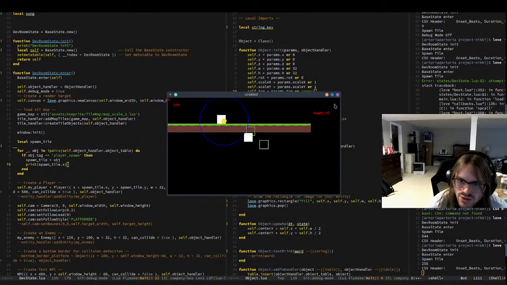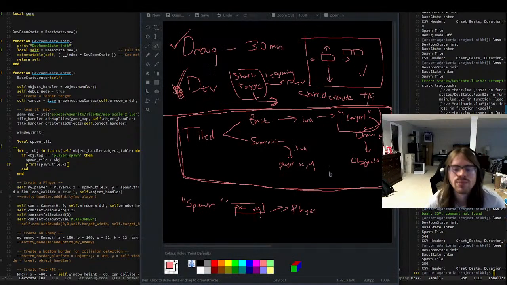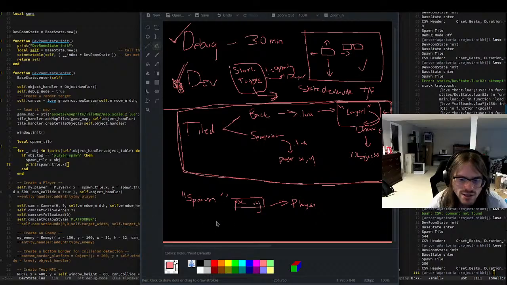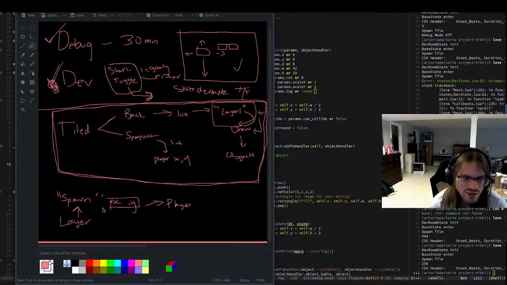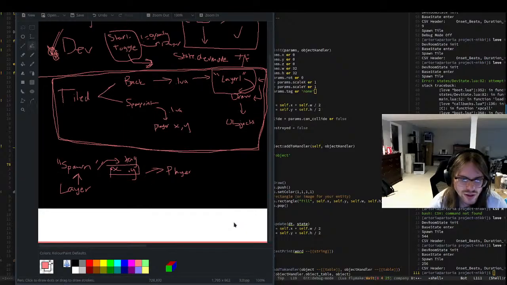But here's the interesting part: I'm kind of duplicating stuff here, because the layer being spawn is already an indicator of what it is. So do I really need to tag the object at the same time? I might need to.